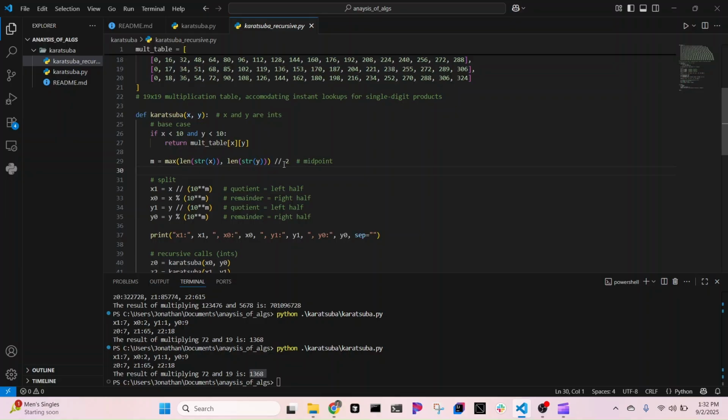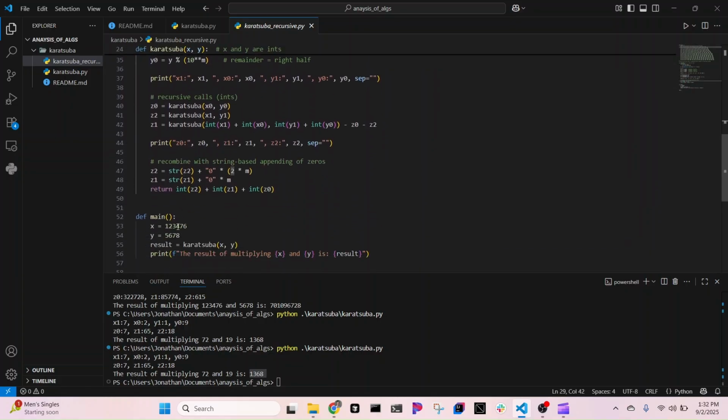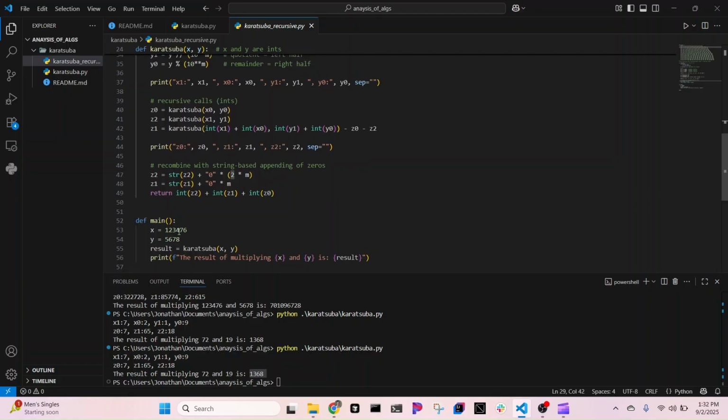We find the length of the bigger of the two numbers, and then we divide it by 2. So in this example, we have x is 1, 2, 3, 4, 5, 6 and y is 5,678. For this example, m would be half of the length of the biggest number. The biggest number is 6 digits long, so m would be 3, half of 6.